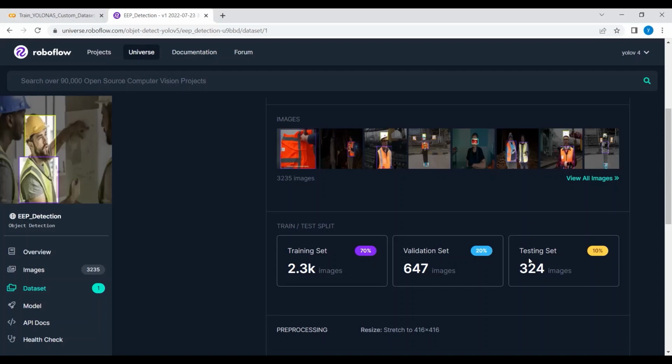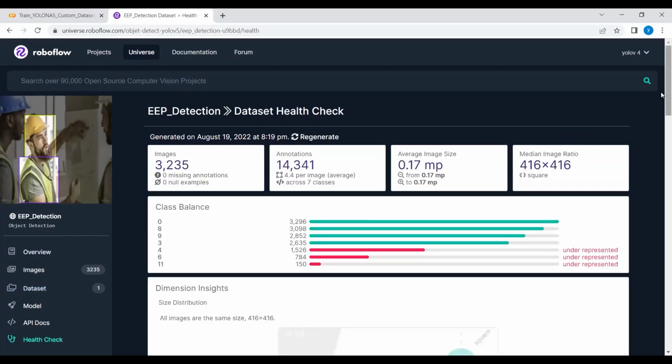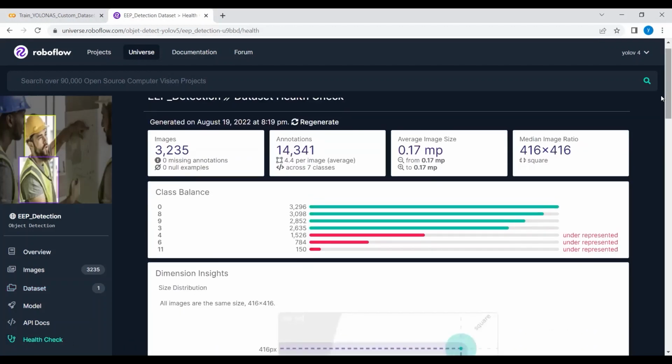But in normal practice, we consider 70% of the images in the training, 20% in the validation, and 10% in the testing set. Okay, if I go to the health check further, you can see that 3 of my classes are not balanced, while the first 4 classes are balanced. Here you can see 0, 8, 9, 3, 4, 6, 11.